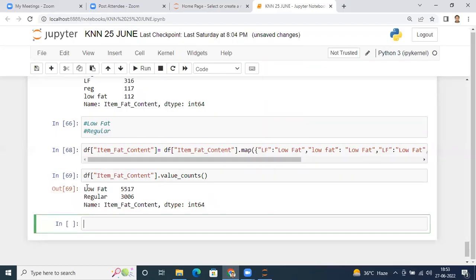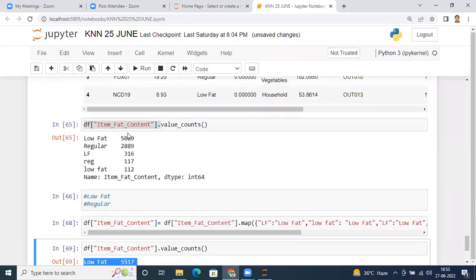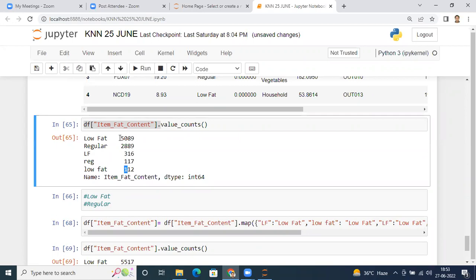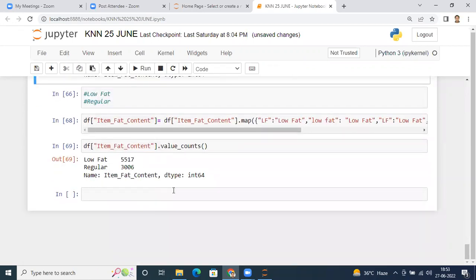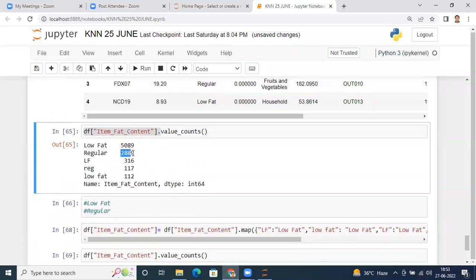See everyone, now only two values are there. Can you observe, please? Everything, this thing as well as this thing, has been combined into this one thing. Please see. And similarly, this 2889 and this 117 have been combined into one thing.